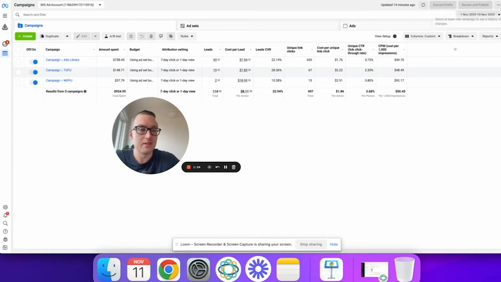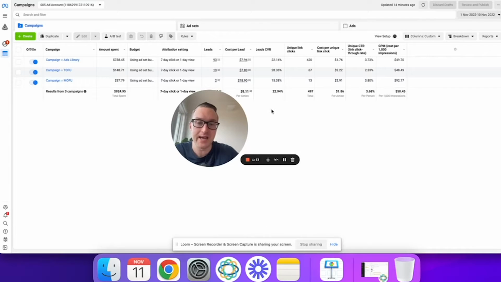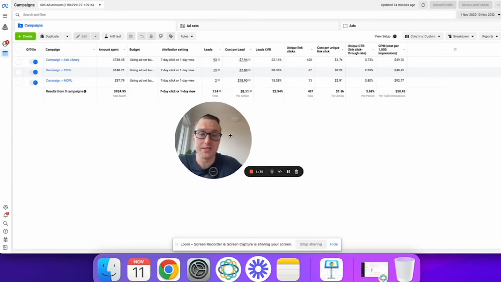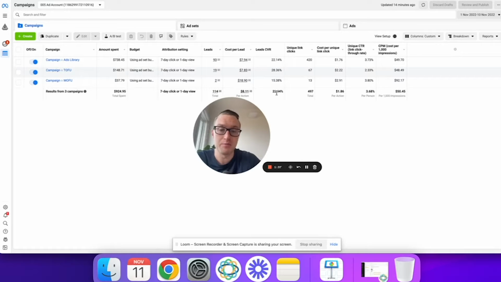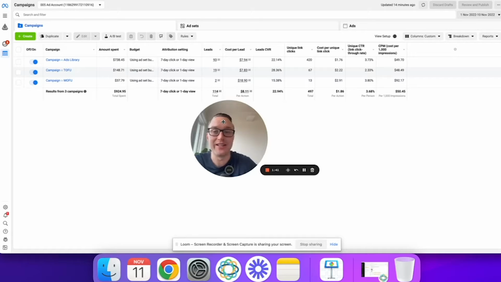And basically the first, as you can see, the first 10 days of November, we spent close to $1,000. We've got 114 leads at $8.11. And the conversion rate is very healthy, 23% on the opt-in page. The average conversion rate worldwide on lead generation campaigns is like 6-7%, right? So this one is way above KPI.